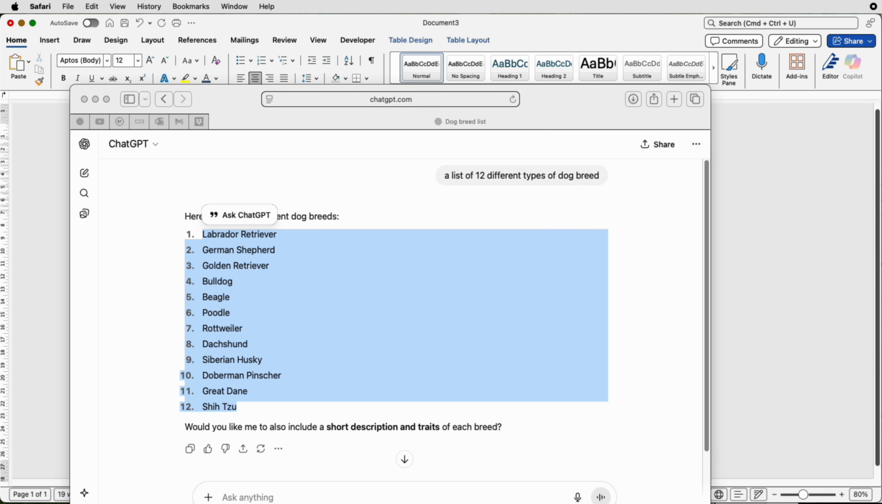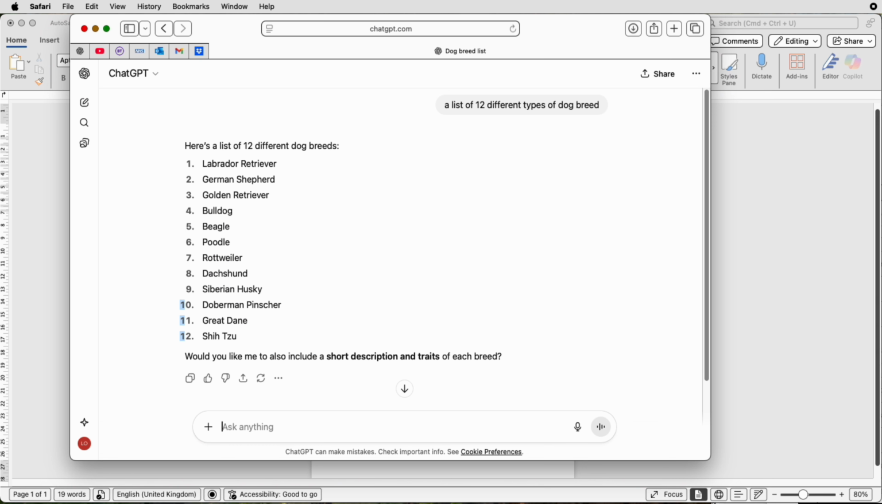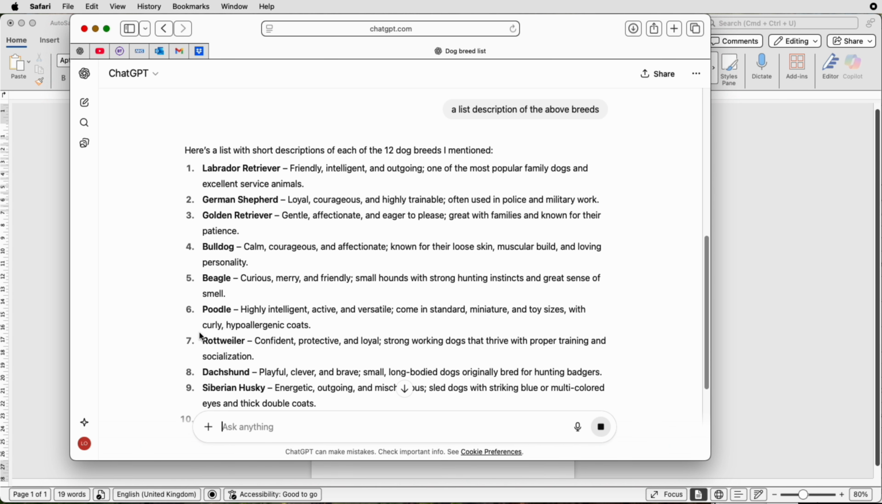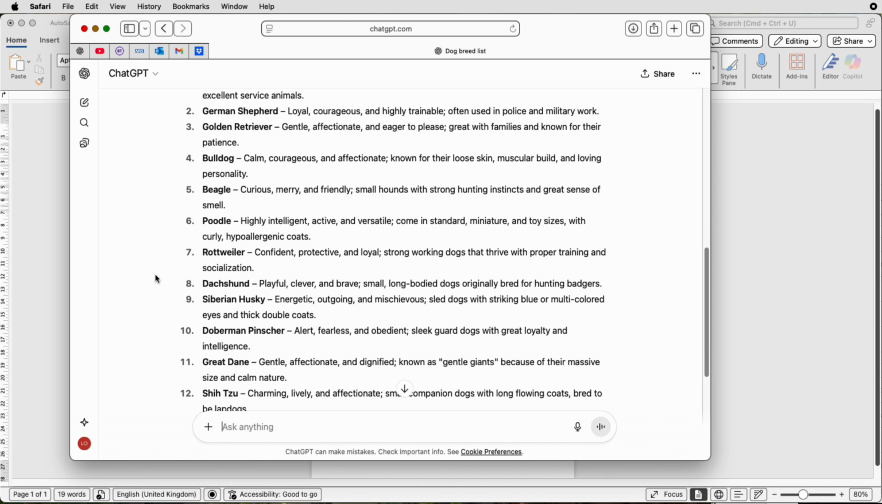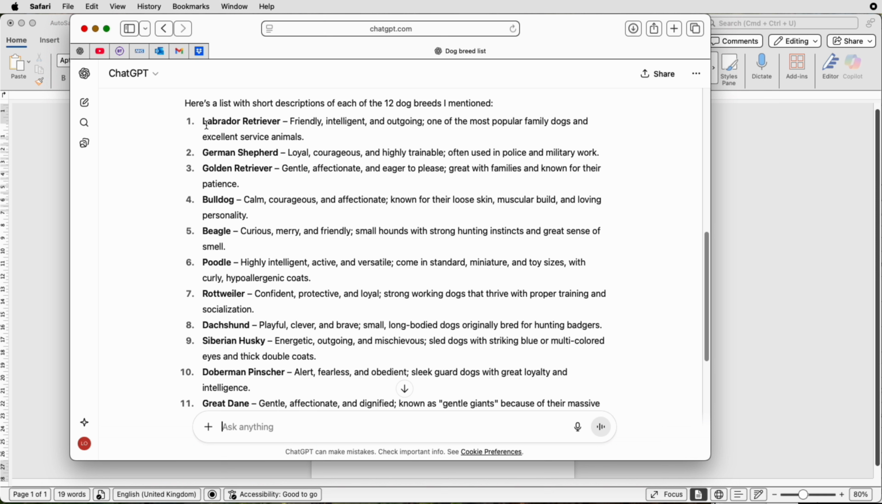I'm going to go back to ChatGPT. I'm going to ask for a list of description of the above breeds and press enter. As you can see, it's given me a list, but it's also given me the names of each of these breeds. And for the last column in my table, I don't actually want it to list this because that's in the previous column. So all I need to do is say, write the list without the name of the breed.